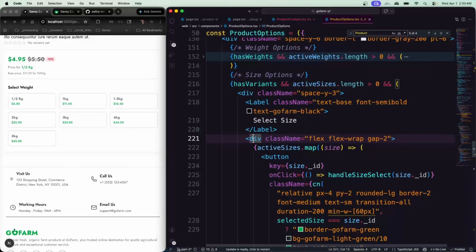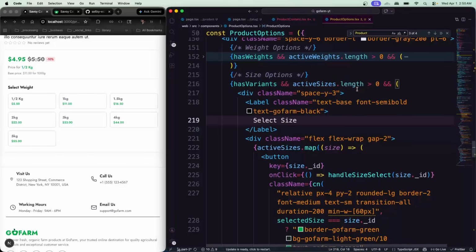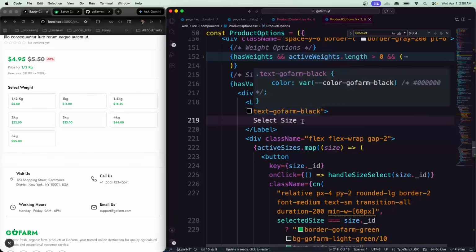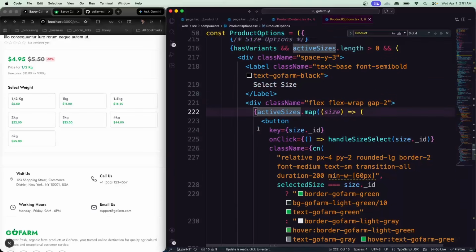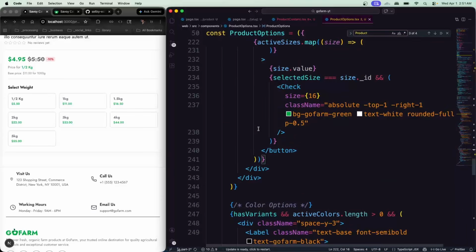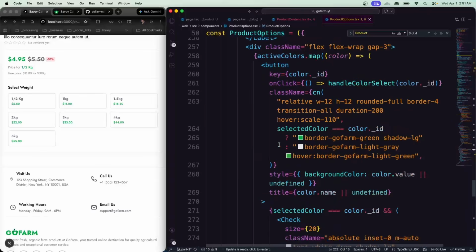We have the label for the size. Whenever it has variant sizes, the active size is provided directly from here, and we can select the size from there. In a similar way, the component selects the size, and then the price changes.